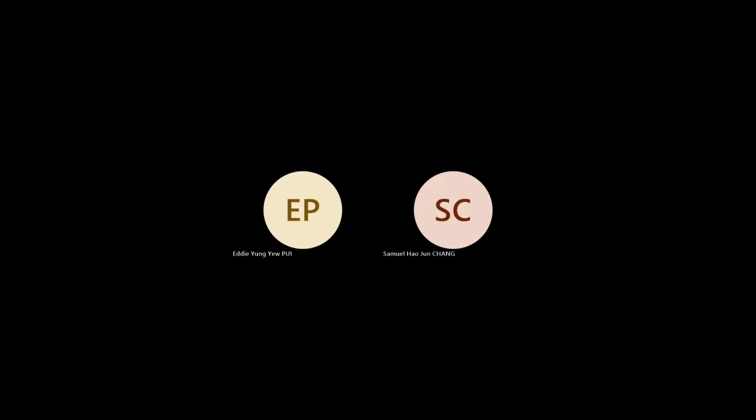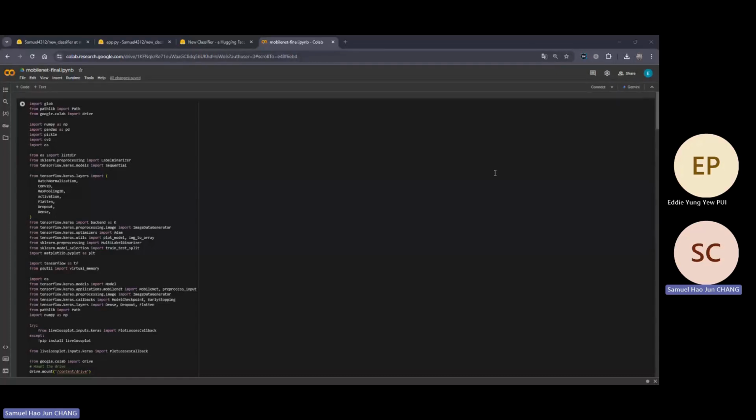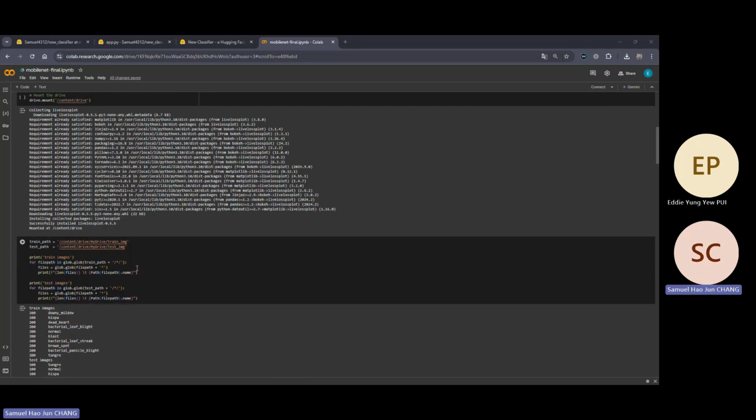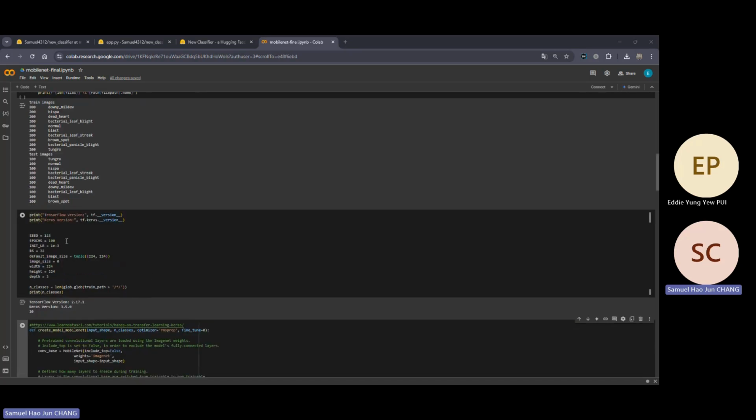Now I will be talking about my MobileNet model. In the first part, we imported all the necessary libraries and mounted the Google Drive. Next, the training files and test files are extracted to make sure the system can read them. We set the epochs to 100, just like Eddie's, and the batch size to 32. The default image size for MobileNet is 224 x 224.